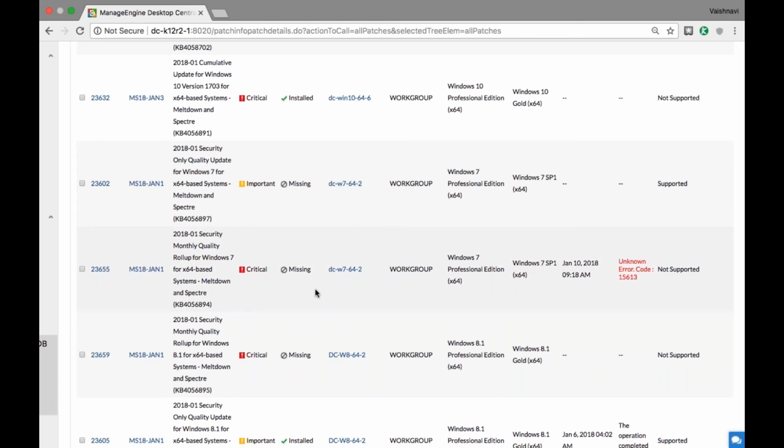As you can see, all of these patches have been listed. These security updates have been installed and a few of the security updates are missing. And did you notice I have an unknown error code here? This is the catch. This is what I've been trying to explain to you.